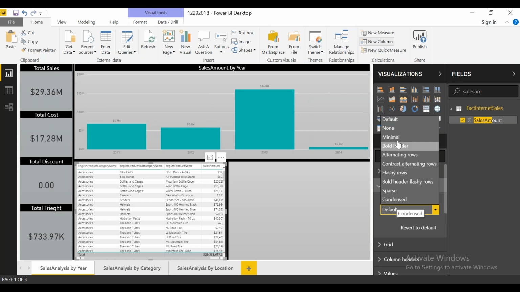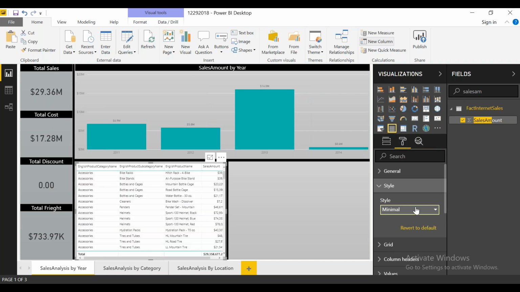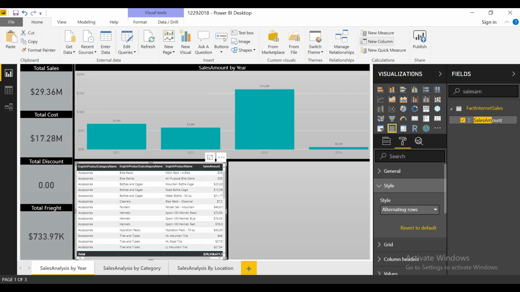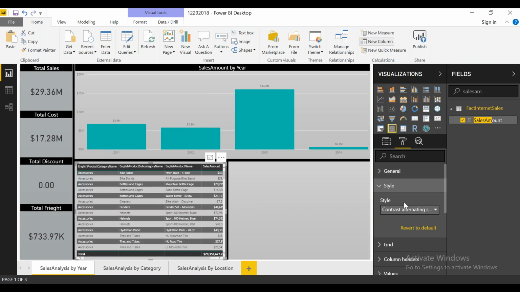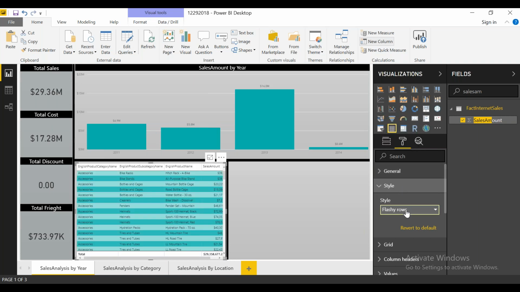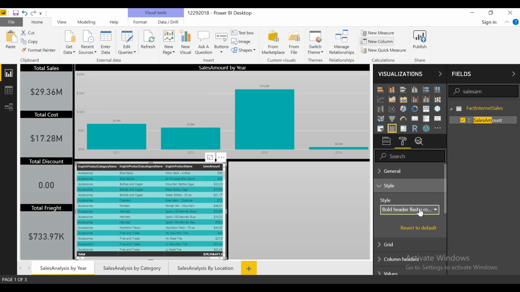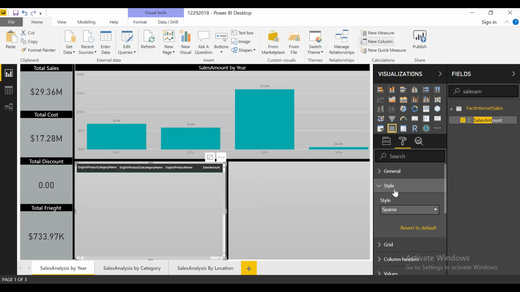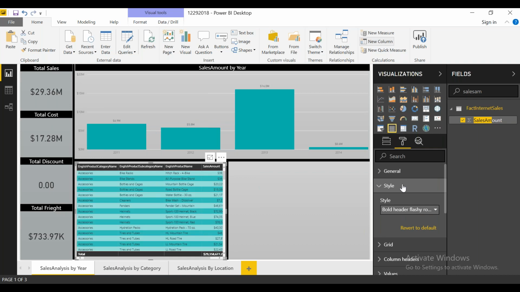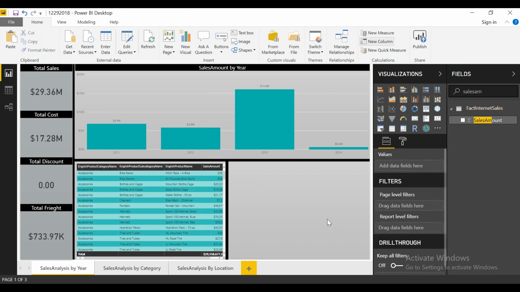Let's say, for example, if you are selecting minimal, see, it is changing the style, and bold header, it is coming like that. Or if you want alternating rows, it will come like that. And contrast alternating rows, that is coming like this. Flashy rows, it will come like this. Bold header, flashy rows, this is my favorite. Or if you want to use sparse, okay, I want to use bold header, flashy rows. Okay, perfect.